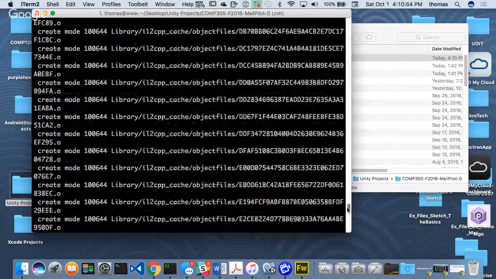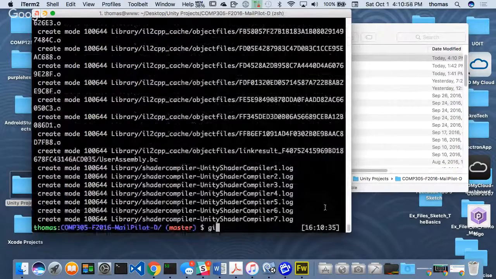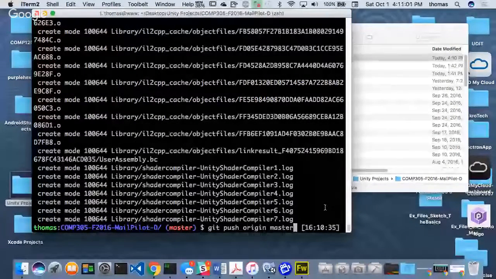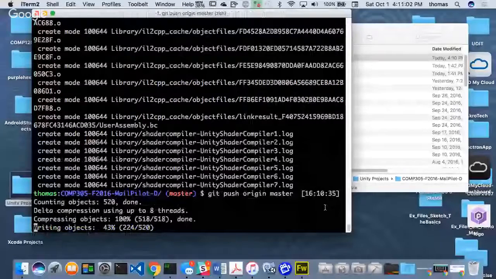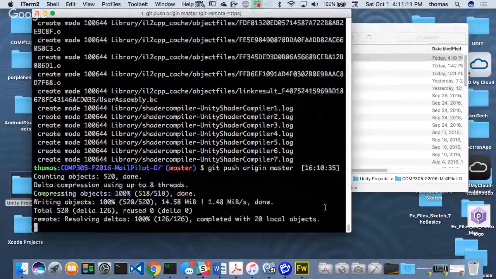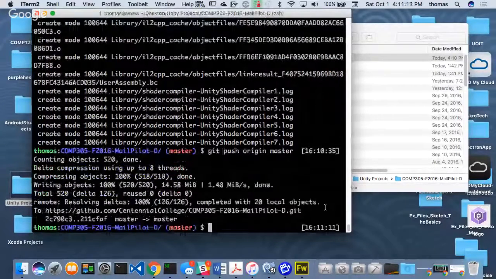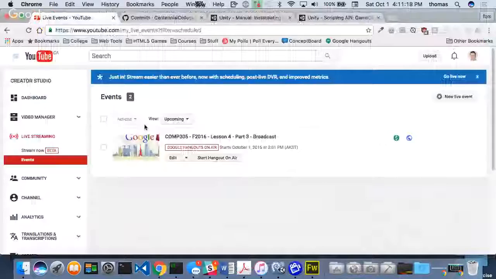But anyways, let's see what happens. Git push origin master, right? And I put it up now. You can see that's 5 meg, and 6 meg, 7 meg, 12 meg. It's way bigger than it was before because of the build. And let's see what happened with it. Why did I get the build? Because I put a gitignore file up.